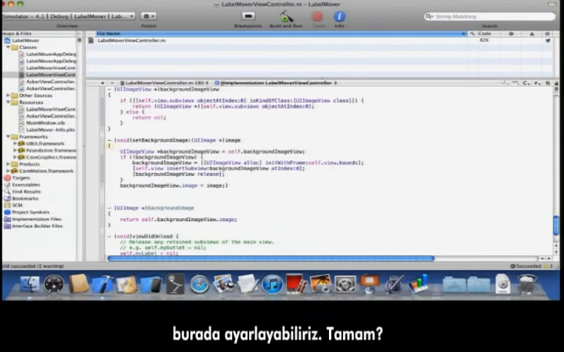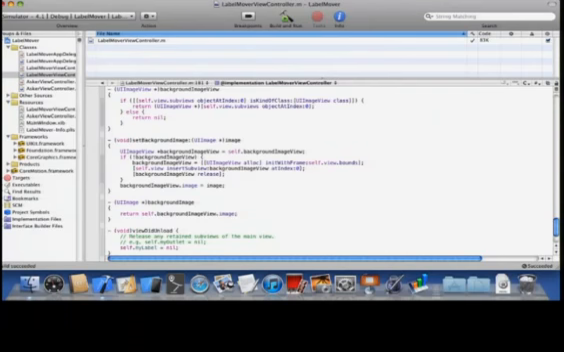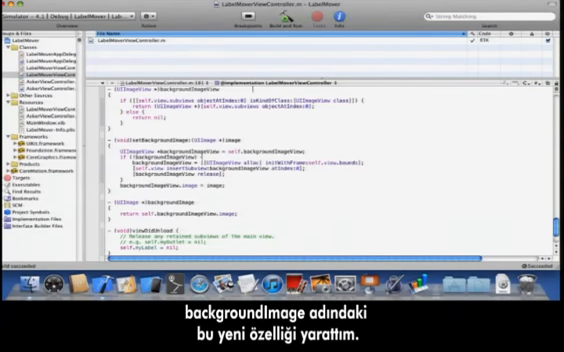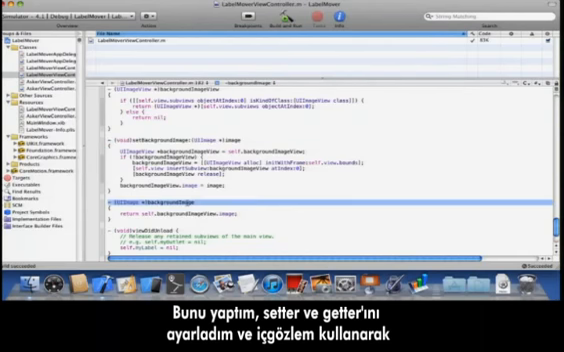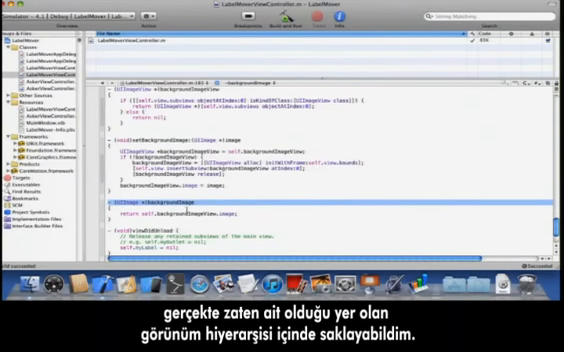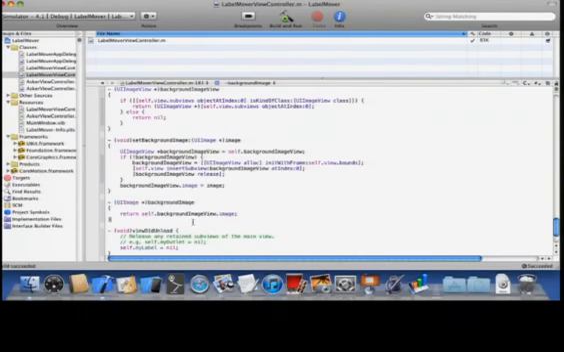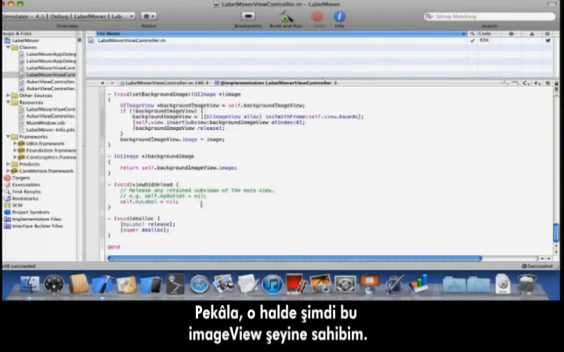All right, so did everyone see what I did there? I just created this new property, background image. I made its setter and its getter, and I just used introspection to be able to store it in the view hierarchy, which is where it belongs anyway. Okay? All right, so now I have that image view thing.